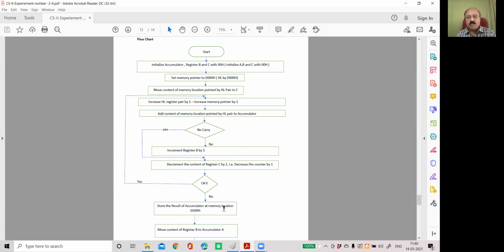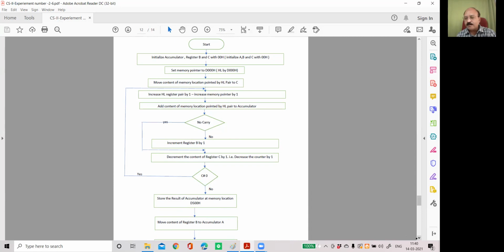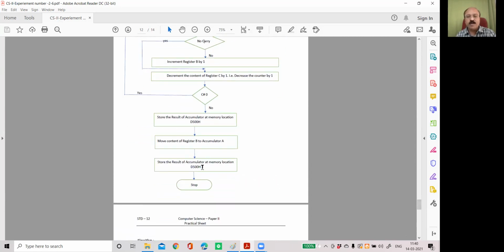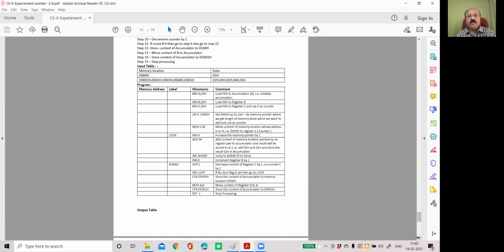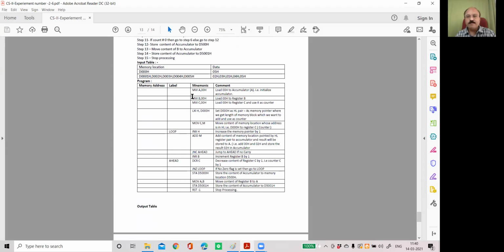Then store the result of the accumulator. Move the content of register B to accumulator because it's a carry. Increase the memory location by 1 and move the carry to the next memory location. Let's see the program, right?